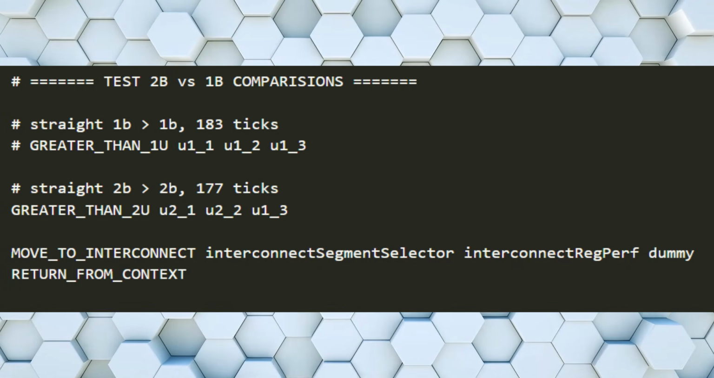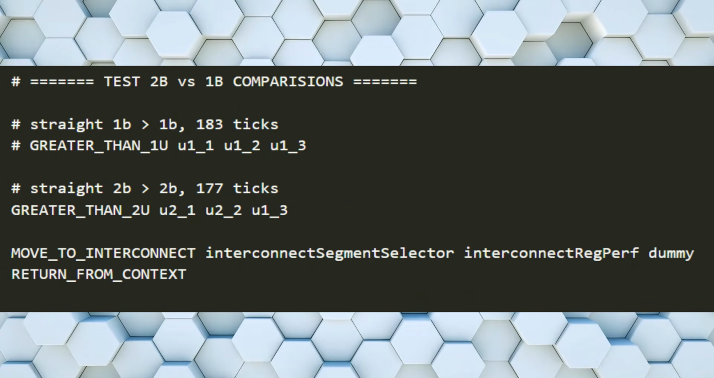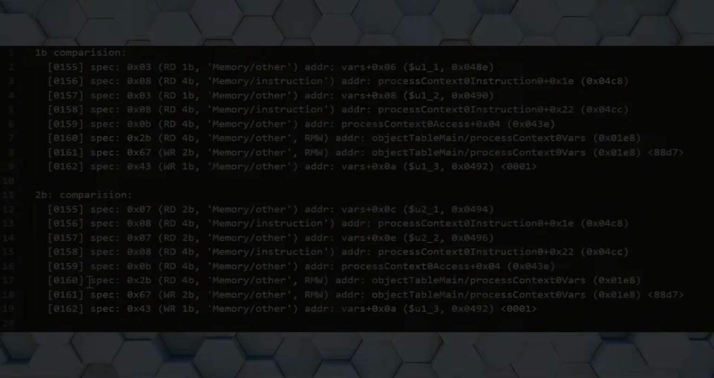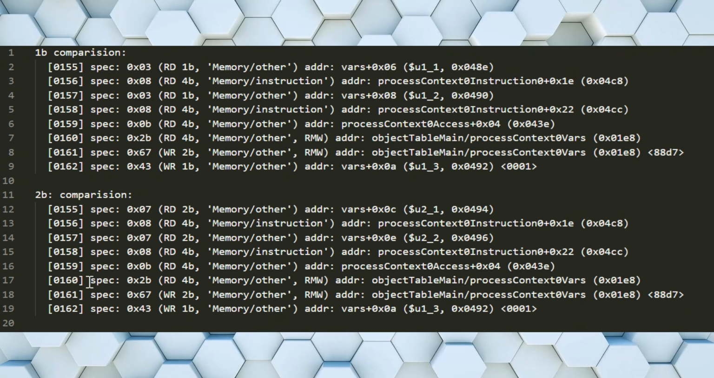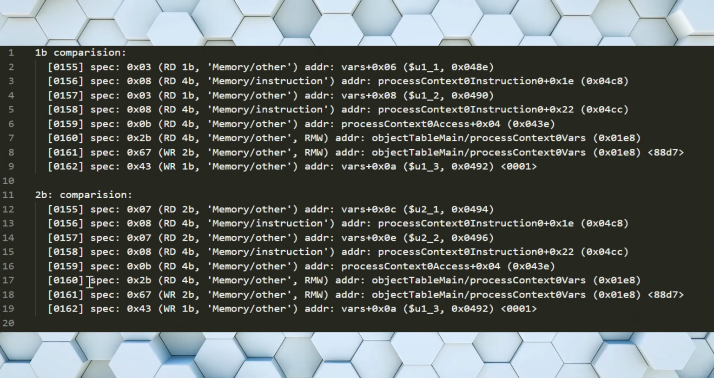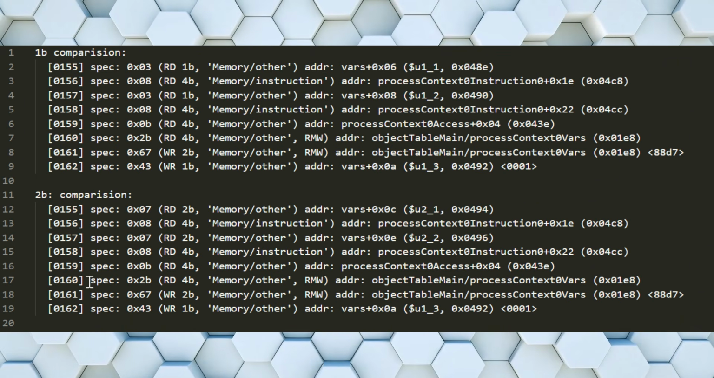Also, I noticed interesting behavior. 1 byte variable comparison is 6 ticks slower than 2 byte comparison. It's not related to memory. Log shows same amount of requests, so it should be caused by arithmetical logical unit block itself. I don't know why, but it's not a big deal.